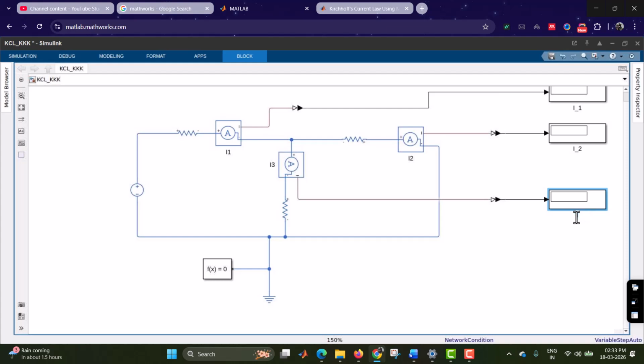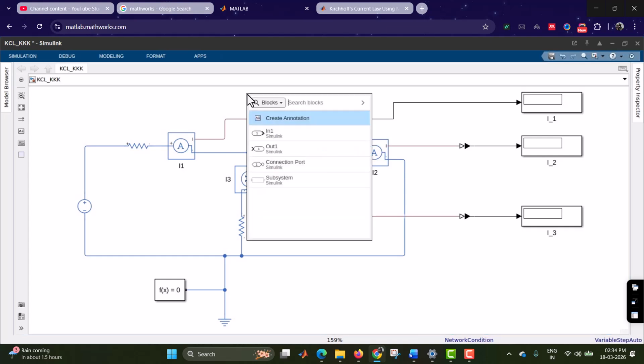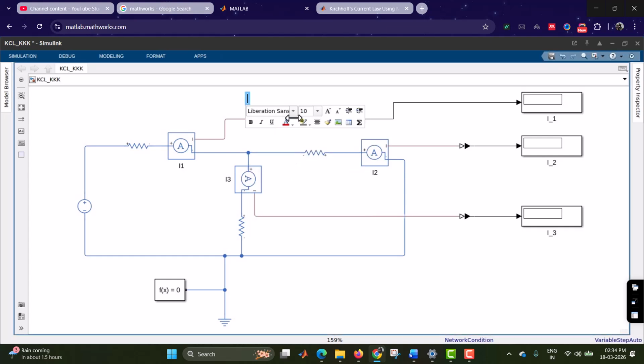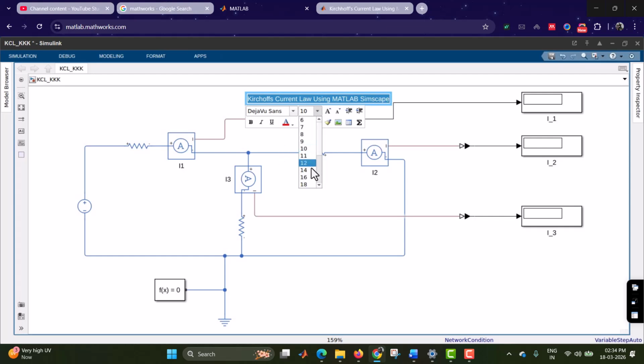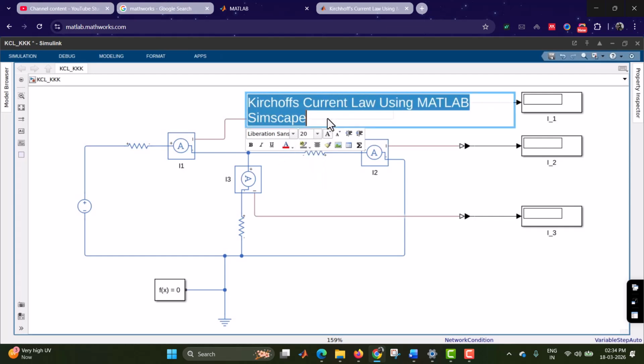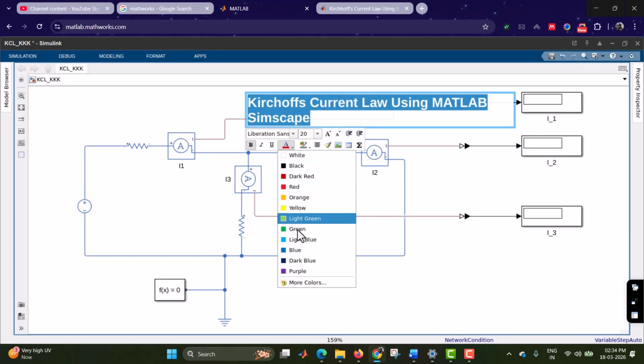Once again, you can add annotations at the top, which say current law, like this, using MATLAB Simscape. You can add like this. You can choose your own font style and fix it, or you can increase the font size, as well as make it bold, change the color to blue, and center it like this.